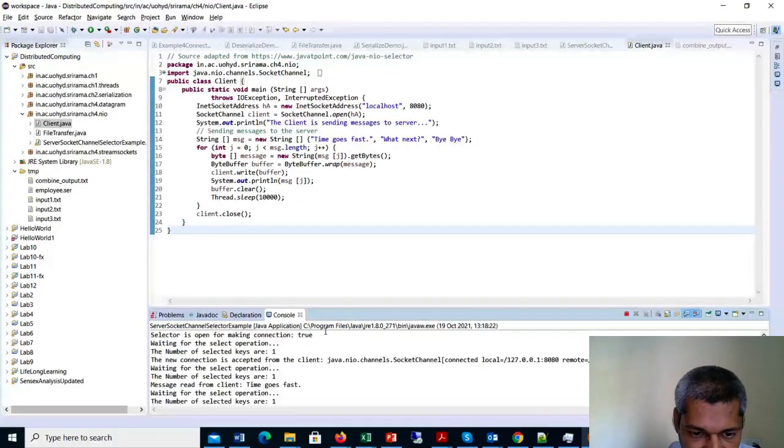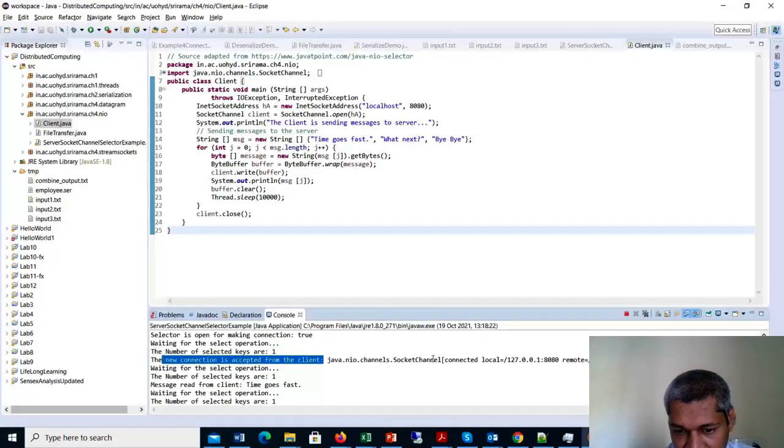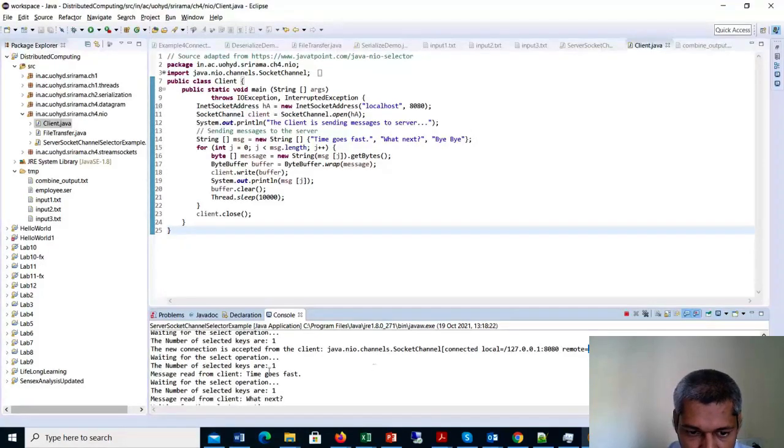So first it has waited, the selector is created and it is open, and then it has got an event. That event is of the accepted type, so it has accepted that client. The socket channel which it has received is 127 on the port 8080. The client socket was created on a random port, 52815, on the localhost itself, 127.0.0.1. So at this level we have both the channels associated with that particular selector.